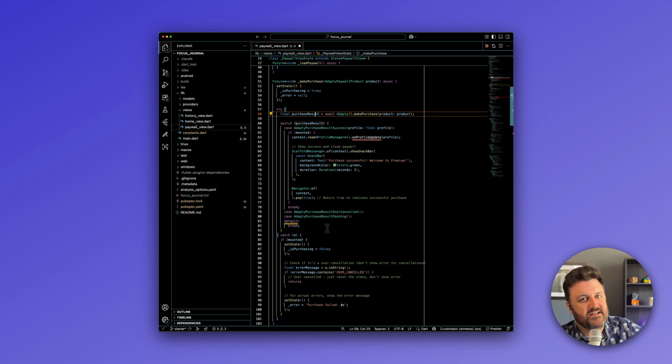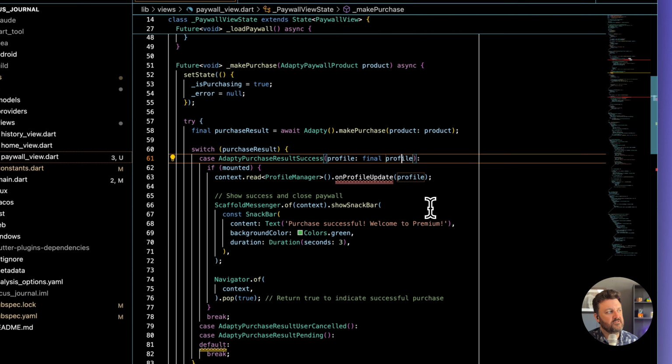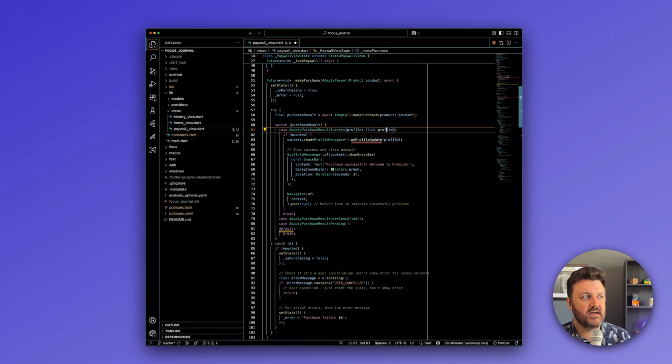It's when the transaction isn't complete. So feel free to look at our documentation for how that works, but it's not a common use case. The most common, hopefully, for you is going to be success. In the case of success, we pass in to that case in the switch the updated profile.